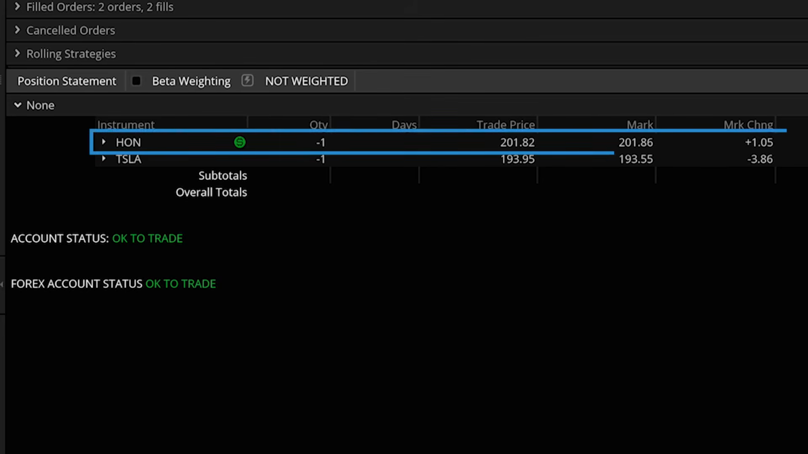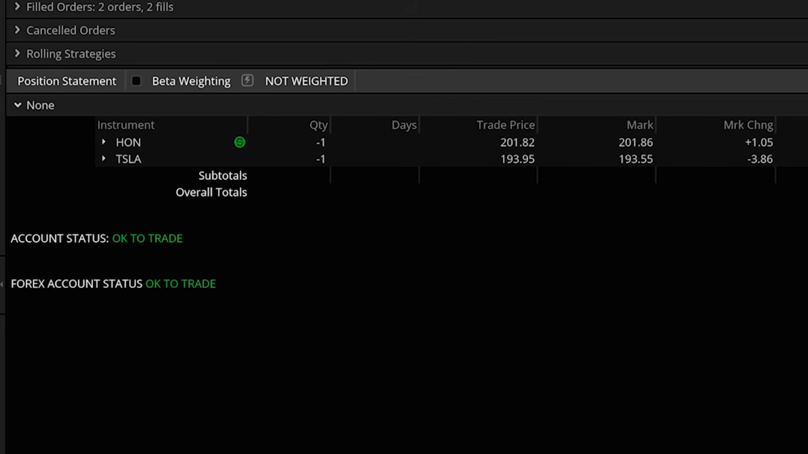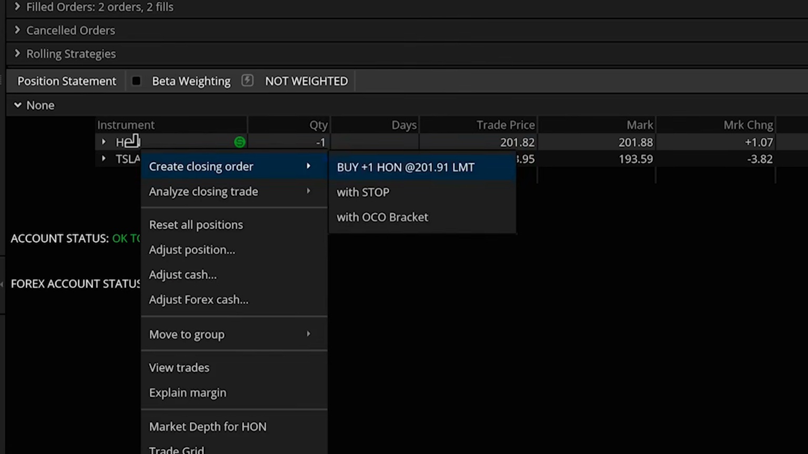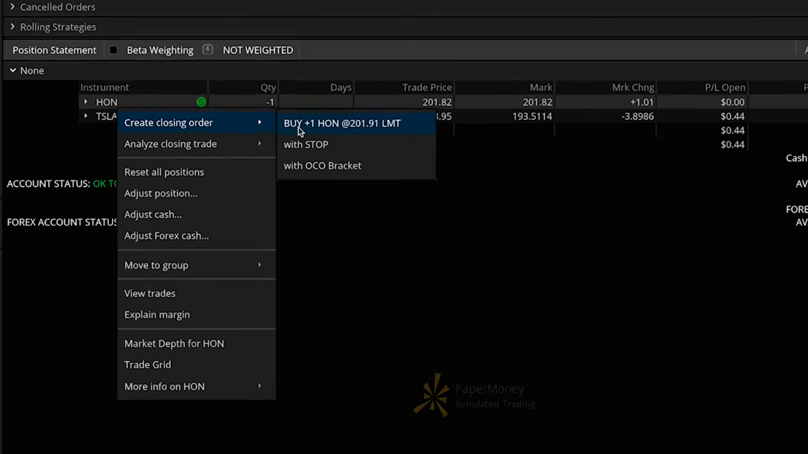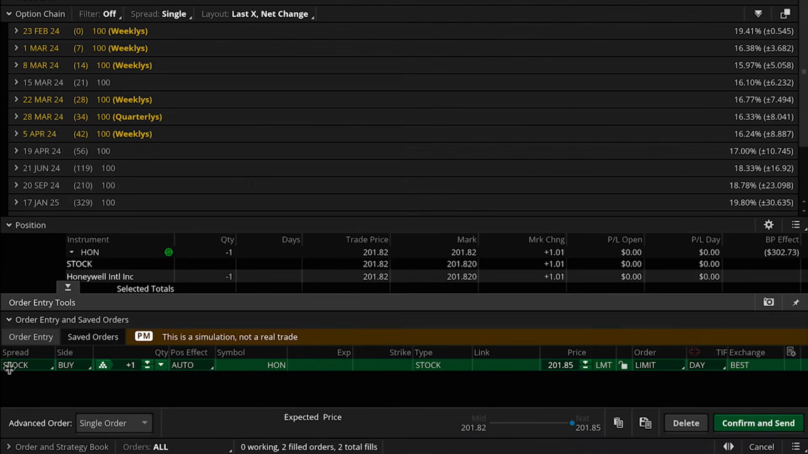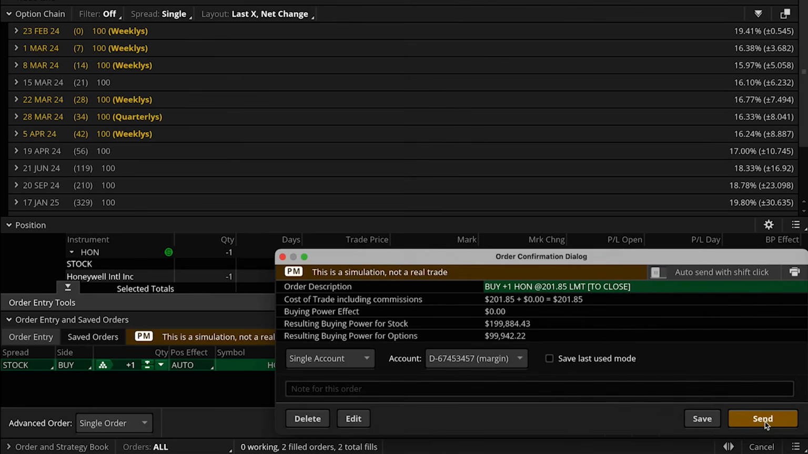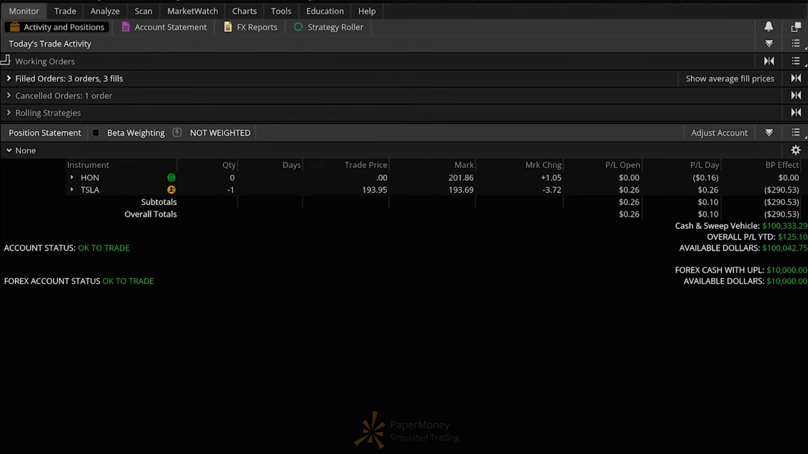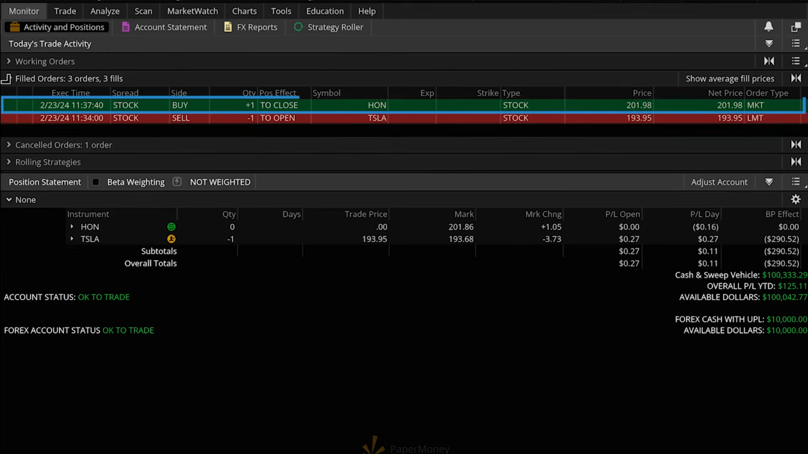Here's an open short position on Honeywell. Let's say I'm ready to close it. First, I'll go to the symbol. Next, I'll select the buy order. Remember, we sold the shares to open a short trade, so now we must buy the shares to close it. I'll review the order ticket to make sure everything looks good, and then click Confirm and Send. Once again, I'll review the order and click Send to complete the process. Finally, I'll confirm the order filled and the position is closed.